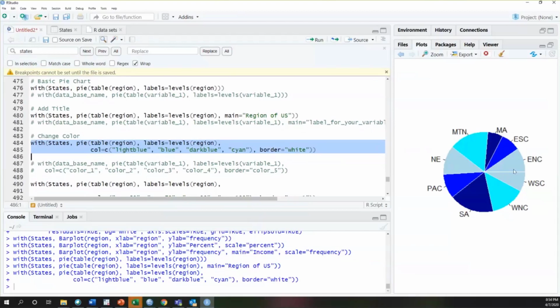So if you want to make them all different colors, you can. The order in which you put the colors is the order in which the slices are generated. So it starts right here and it goes light blue, blue, dark blue, cyan. Light blue, blue, dark blue, cyan. Light blue. So as it twirls around, it changes the order. So this one is the first, ENC is the first, and it goes ENC, ESC, MA, MTN, NE, PAC, SA, WNC, and then WSC. So you would want to have at least 5 so you don't have these touching each other.